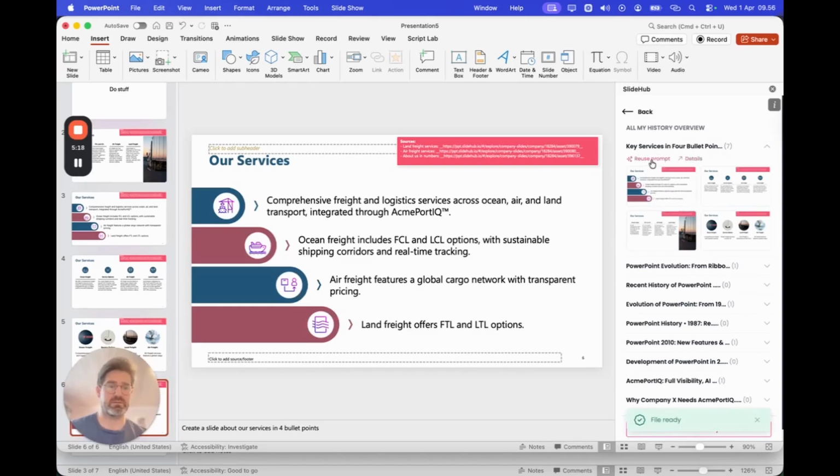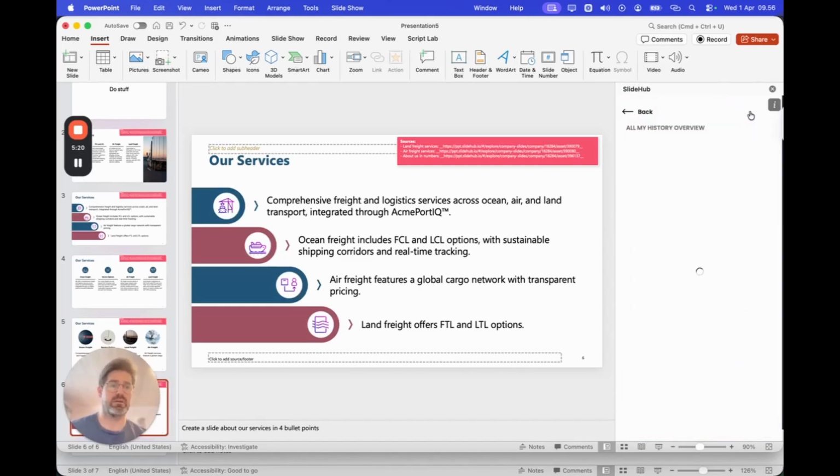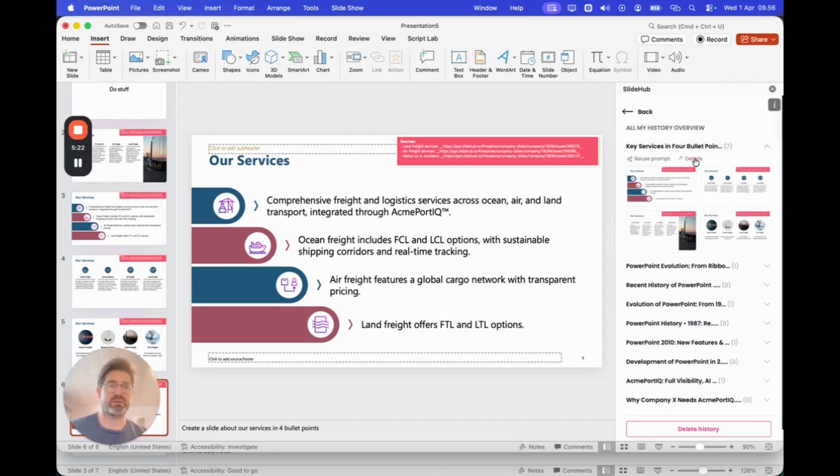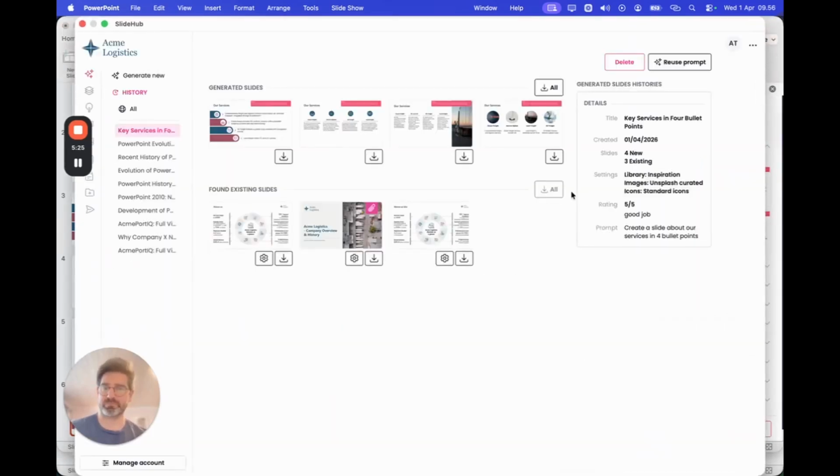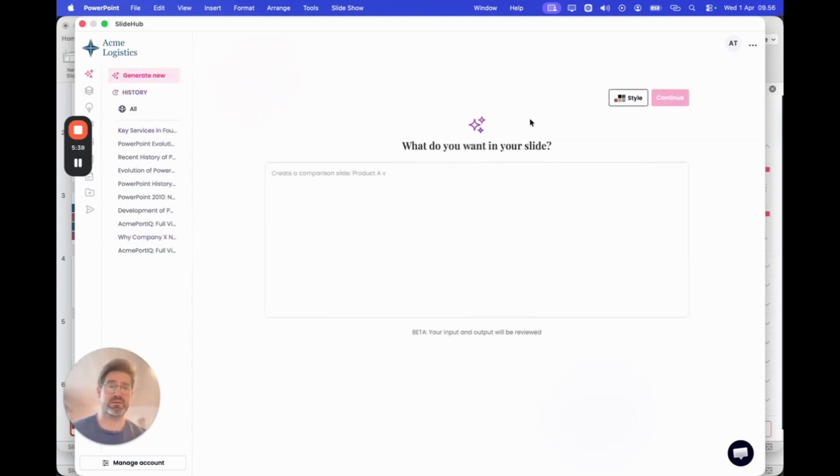If you want to see, you can also reuse the prompt, or you can go in and say, hey, I want to look at the more detailed view. You can see the whole thing. What you can also see is what the slides were that were suggested as alternatives in here as well. You can see the same thing here. If you like, you can also reuse the prompt from here, or we can generate it in here.